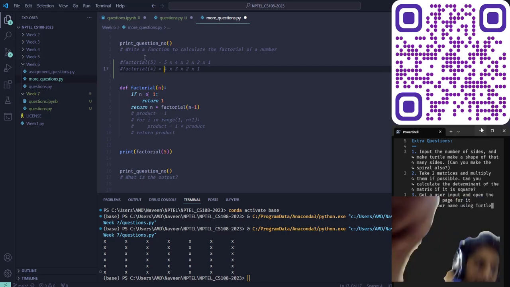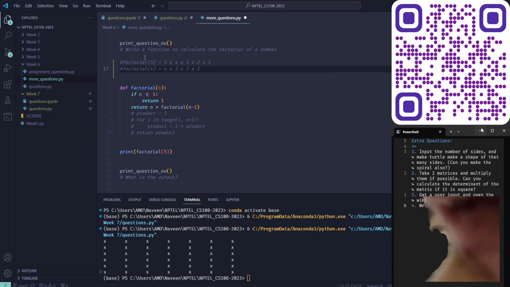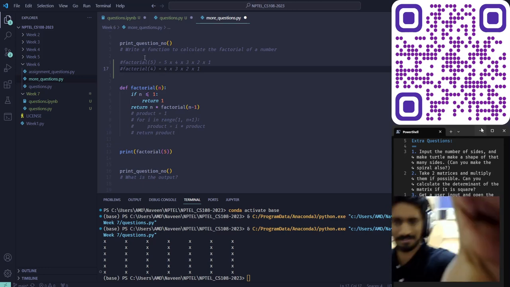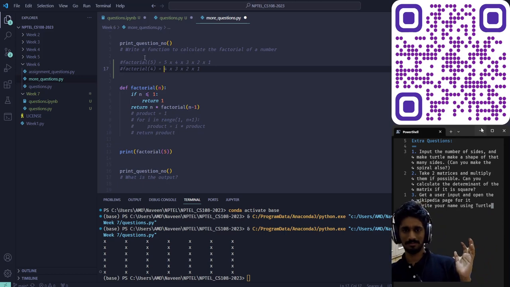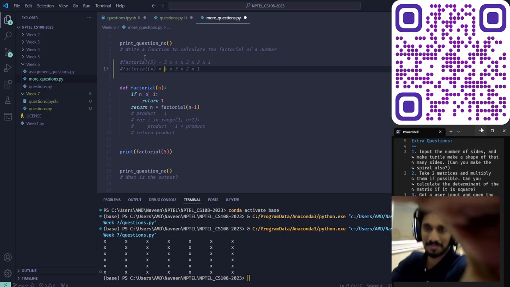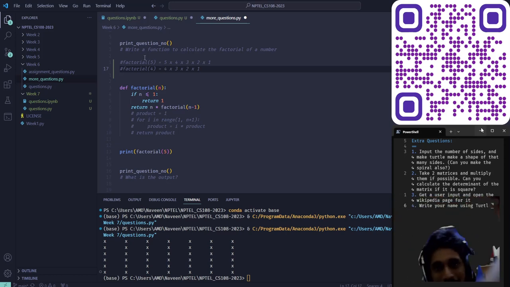I should put my camera here. Yeah, so okay, that's worse. Never mind. Okay, okay.